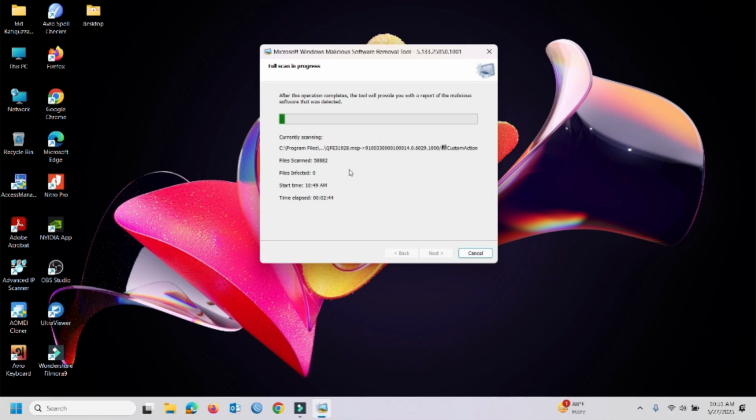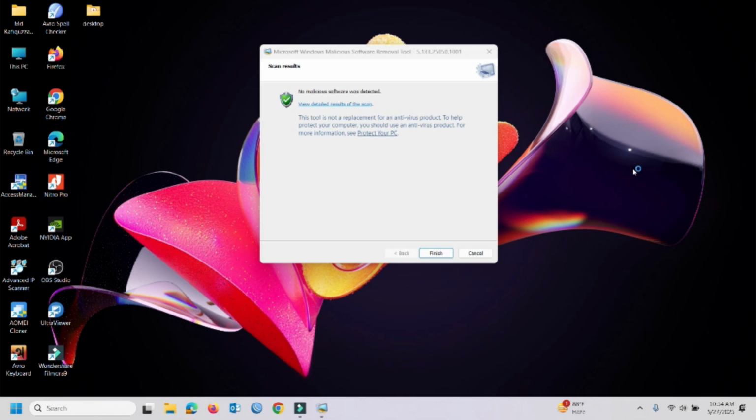Now we can check our system for Windows malicious software or malicious files. It takes time. Looks like the scan result shows no malicious software or files were detected. You can view the details of the scan result.